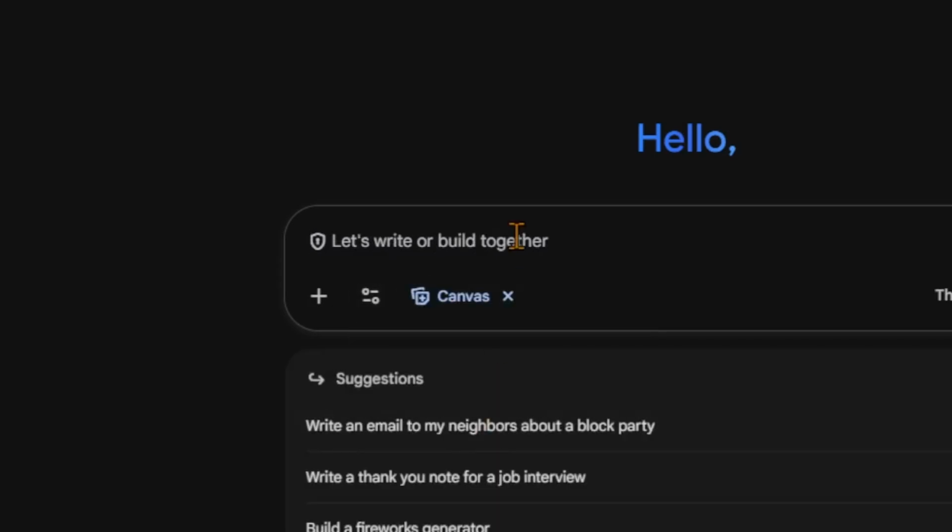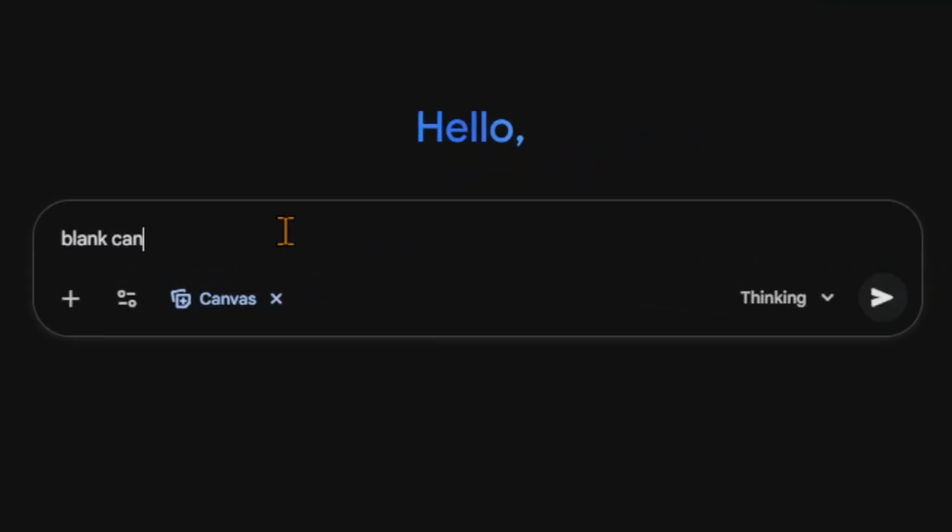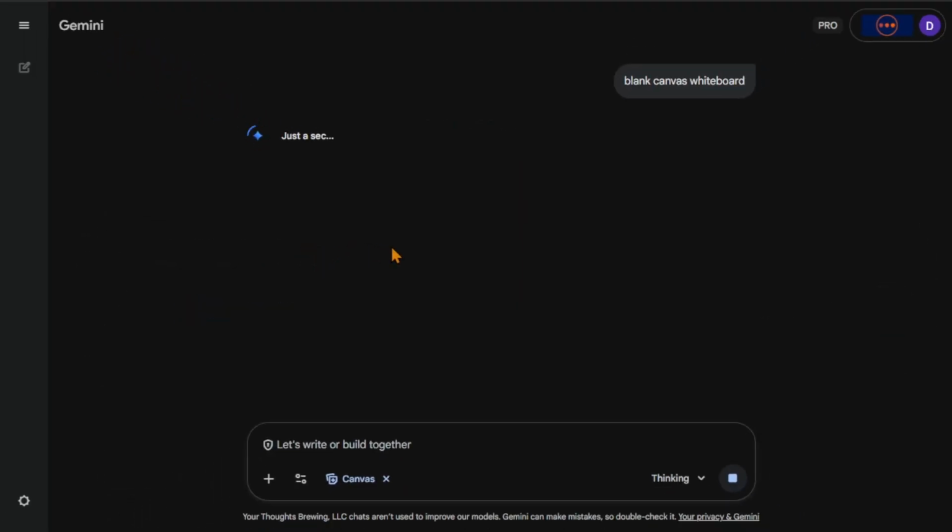And I won't even make this complicated. I'll make this really straightforward. So I'll just say blank canvas whiteboard. And Canvas, it's a really lightweight word processor, and then it's also a code editor, or not really an IDE, but it can create small applications for you and go through the code. I'll show you in a second when this is done.